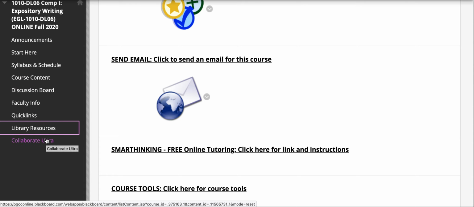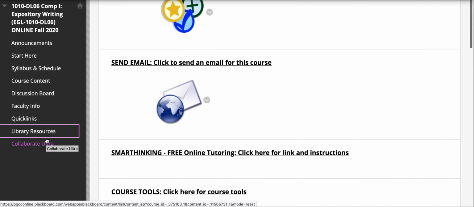And then finally, there's the Collaborate Ultra link. So when we have any sort of synchronous meetings or for my office hours, this is the link you're going to use to be able to sign into the video call or the phone call and be able to talk with other students and with me, the professor.